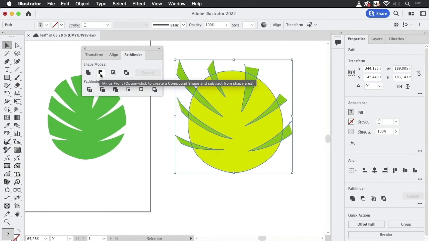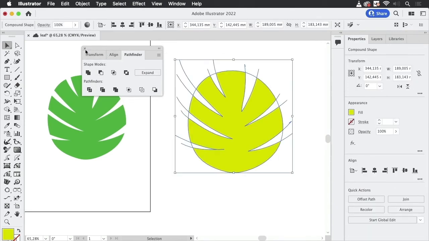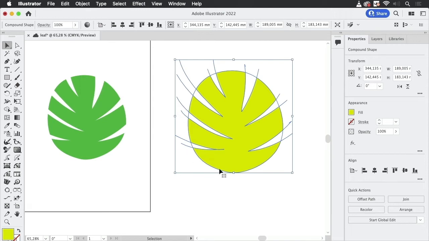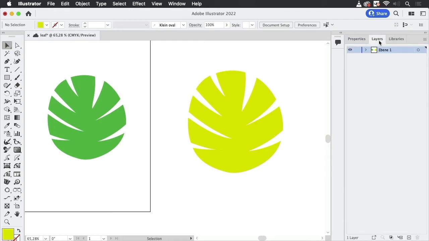And in order to make this a live operation, I have to hold the Alt key or Option on the Mac and then click on Subtract. So you see all the shapes are still there. This is a live object, and they both look the same, but they are not the same. So let's take a look at them.